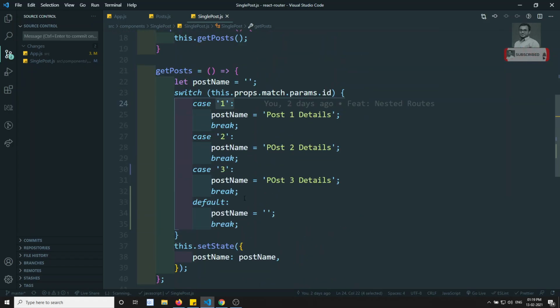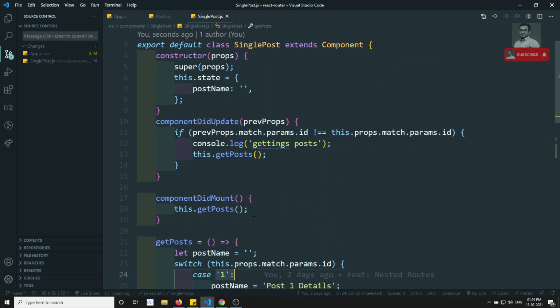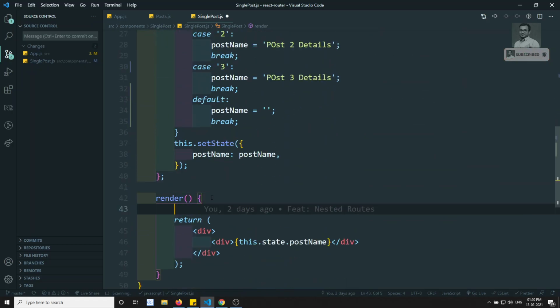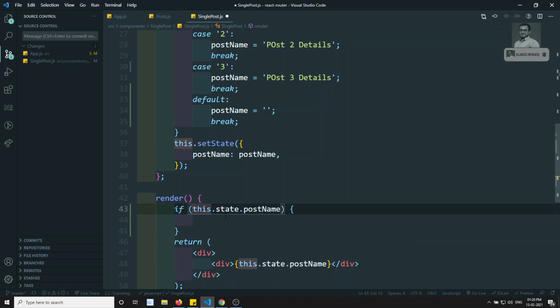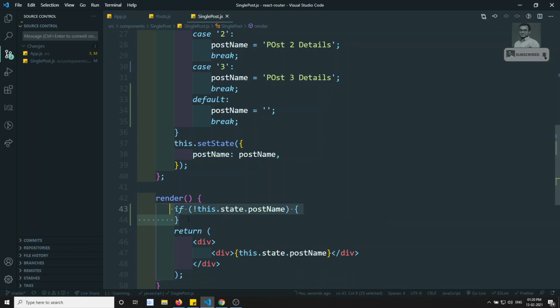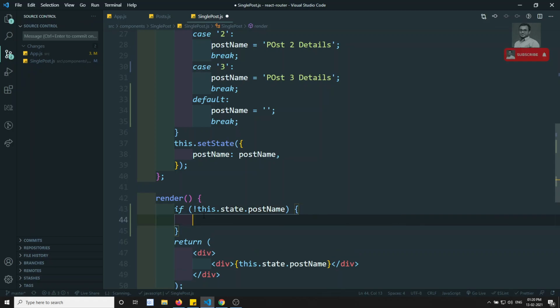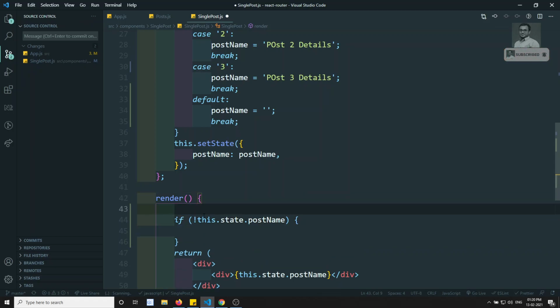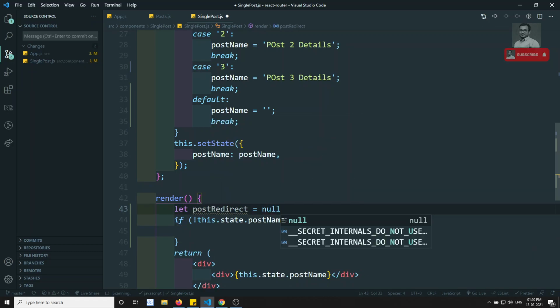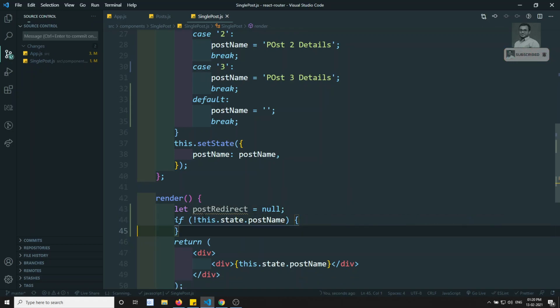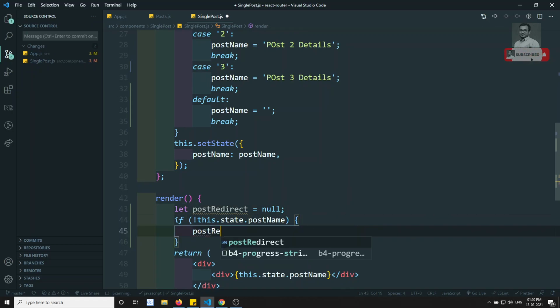Here we have this post name, right? What I can do here is write that if this.state.postName is not set, I can use something like this. First I will create one variable, let postRedirect is equal to null. I can write it like this, and in this one, postRedirect is equal to, and I can use this Redirect also.